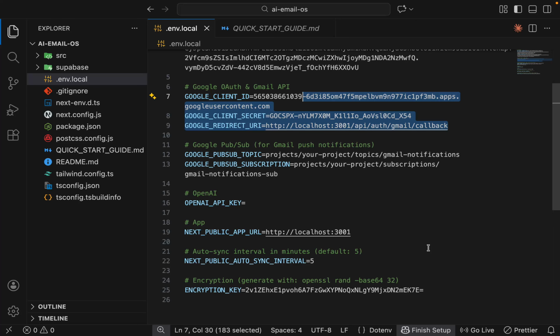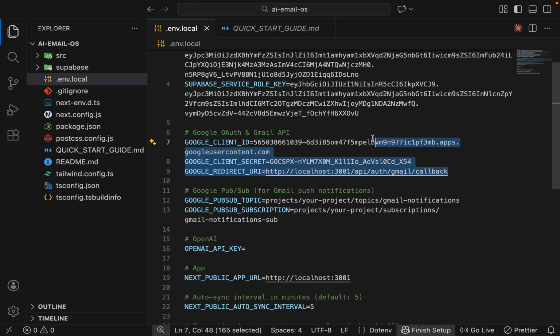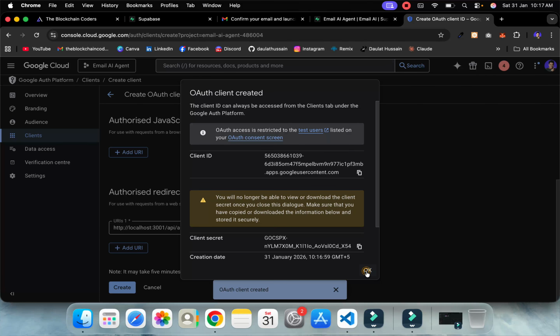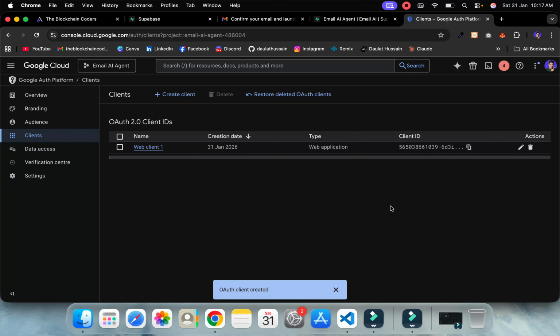Got it? I got my Google credential. I got my database credential. Looks fine. Now I'll come back. I'll click on this open, and you will find that our application is created successfully.